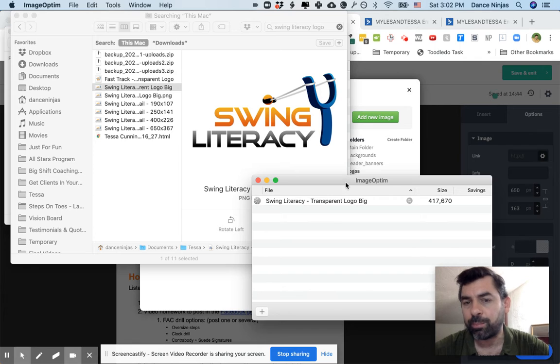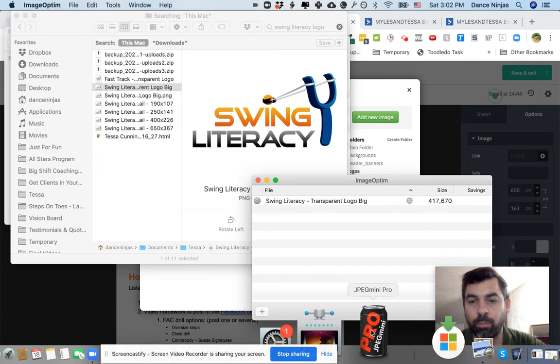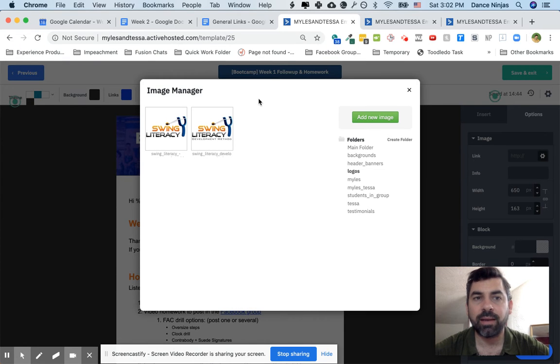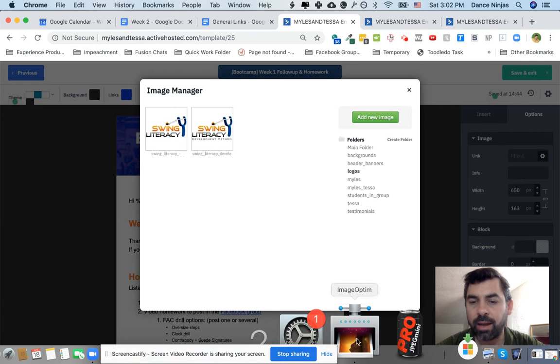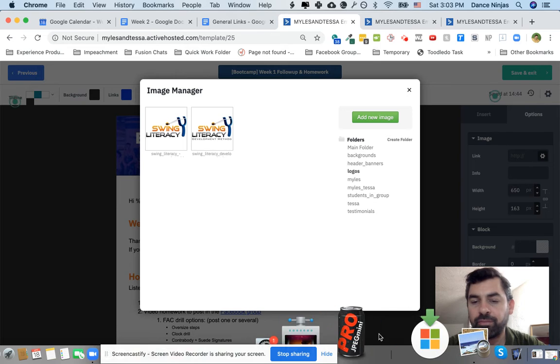The reason why I use both of them is because this one works for PNGs, whereas this one only works for JPEGs and maybe other things. It doesn't work for PNGs, but it does reduce things more than this one does without affecting the quality of the image. So the quality is still going to be great. But I recommend going forward that before you upload anything into ActiveCampaign, that you just throw it into Image Optim and JPEG Mini Pro.